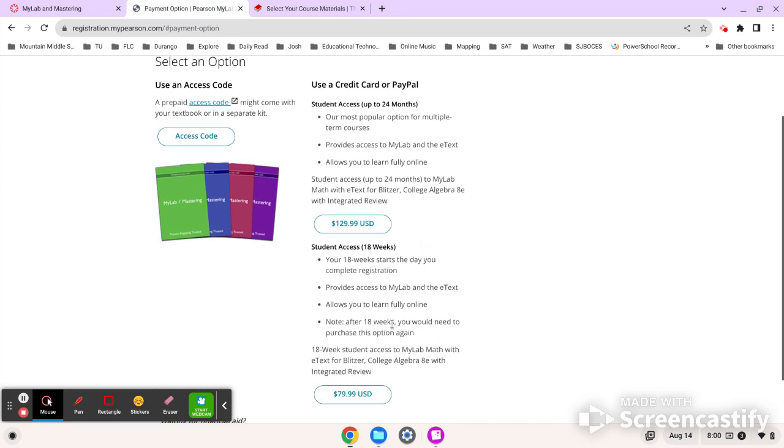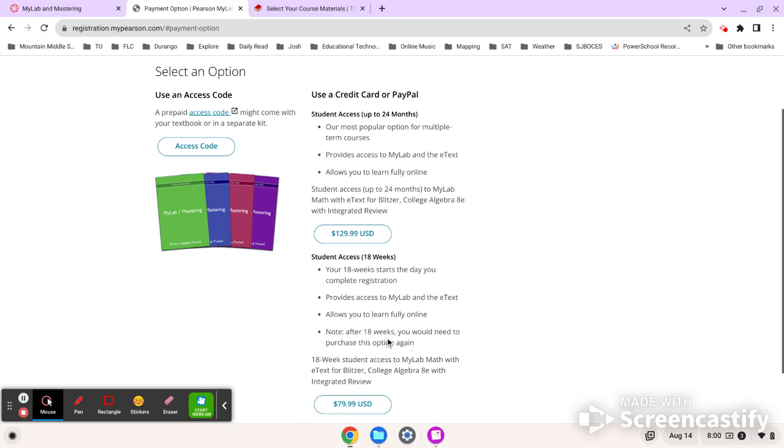Take a look at this one. I'm not 100% sure what this one does right here. It says 18 weeks. It's a little bit shorter period, so you could check that one out.